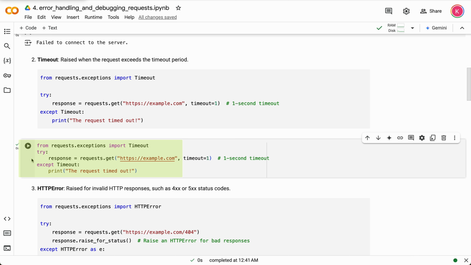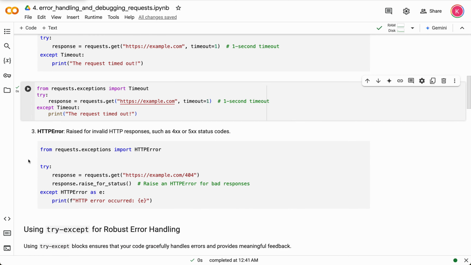In summary, setting a timeout period and handling the timeout exception is an essential best practice when working with the request library. It helps you maintain control over your program's behavior, ensures efficient use of resources, and provides a better user experience by avoiding unnecessary delays. 3. HTTPError.